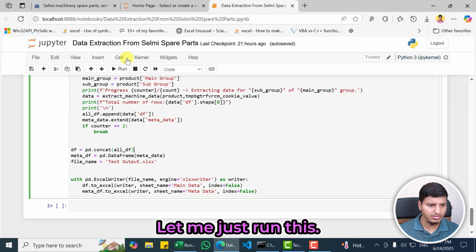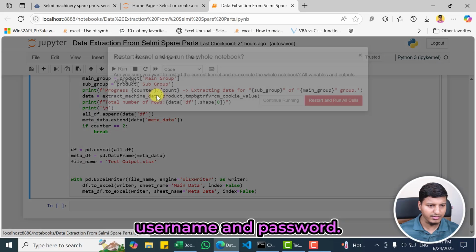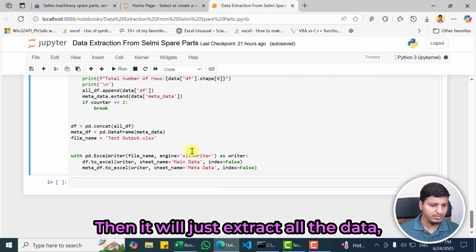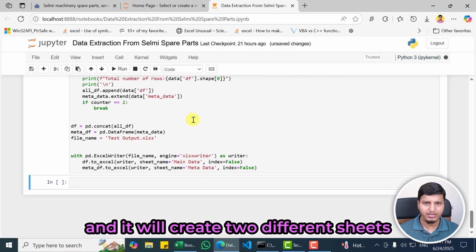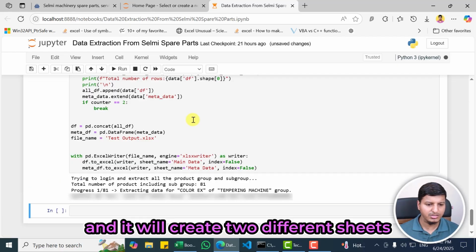Let me just run this. I have provided the username and password, and then it will just extract all the data, and it will create two different sheet in one Excel file.